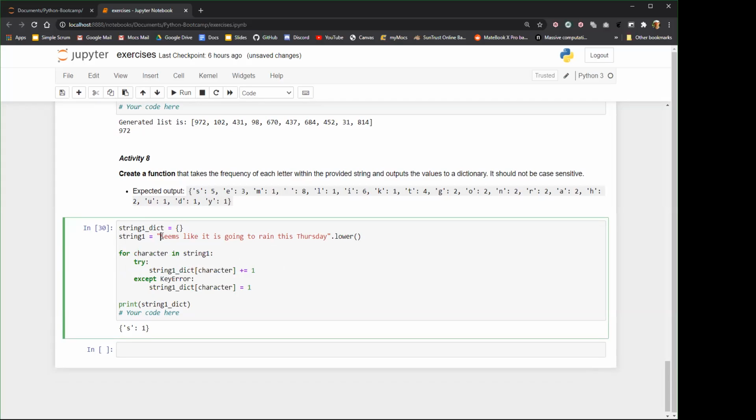And so it will hit S. It will say, OK, there's no key S, so I'm going to set S to 1. It will hit E. It will say, OK, there's no character that's E, so I'll assign E to 1. It hits the second E, and now it will try to run this statement, and it will pass because character E exists. So it will add 1 to the key E, and it will become 2.